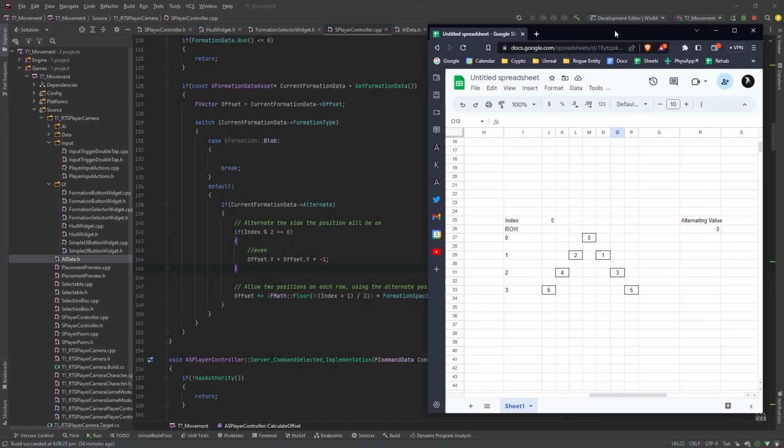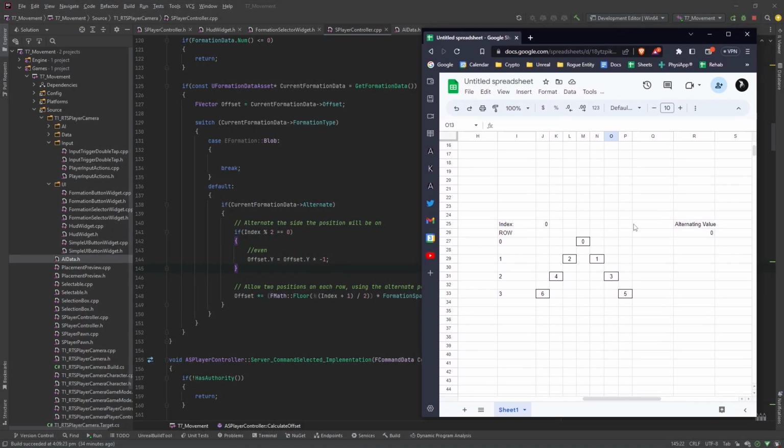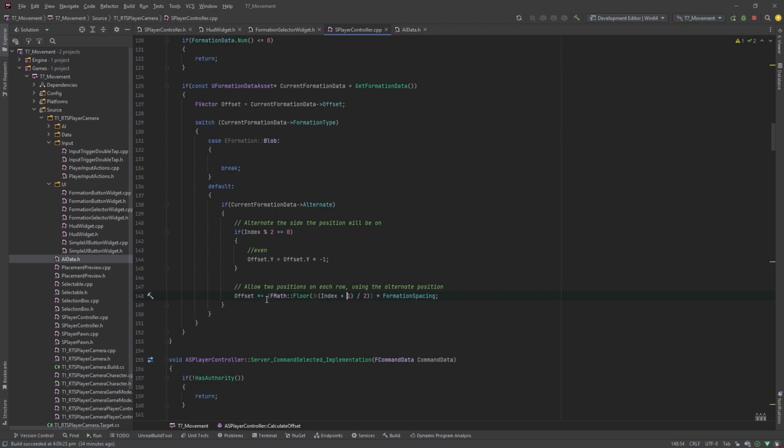So say we're using the alternating setup on our wedge formation. A wedge formation looks like this. It's got 2 units each row except for the first one, so it's quite complex to build with just a left, right, and whatever. So this alternating value here, this calculation, we're getting our offset whether it's left or right, and we're just flooring the index plus 1. By dividing it by 2, we're sort of making it stay the same over 2.